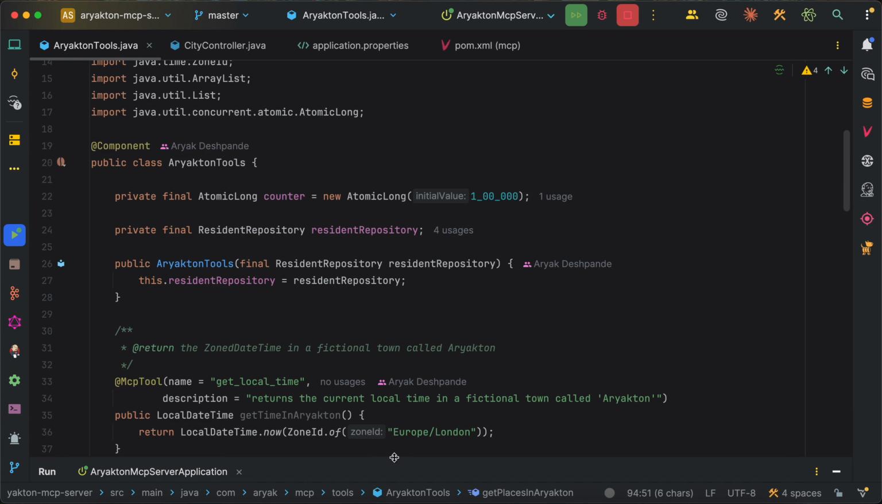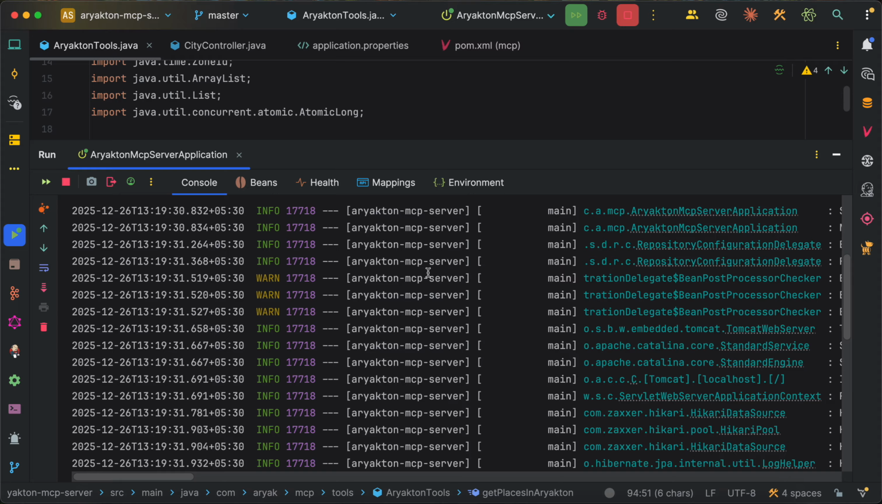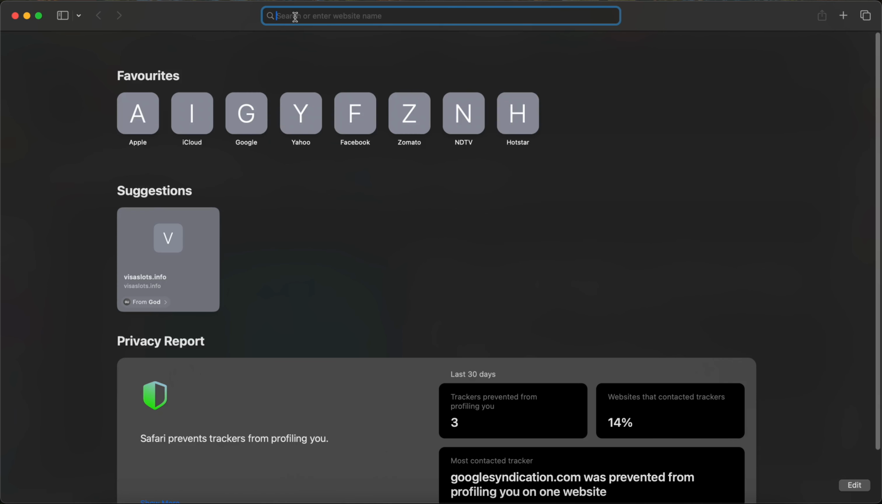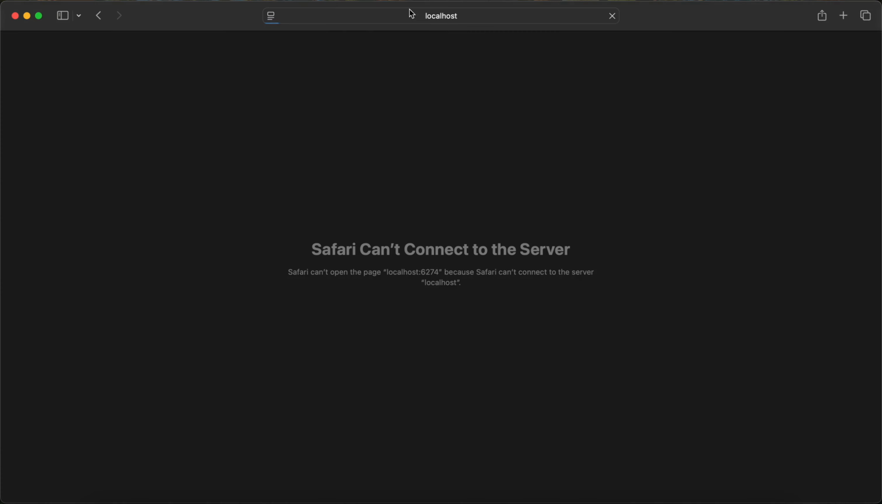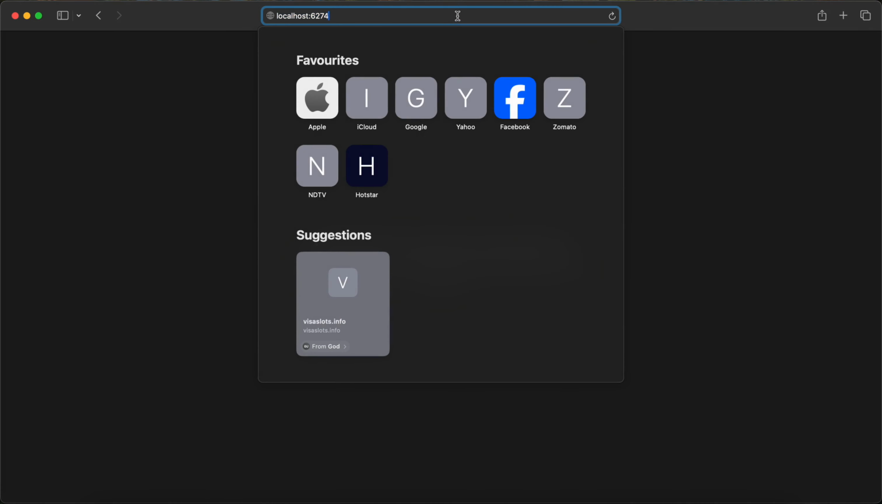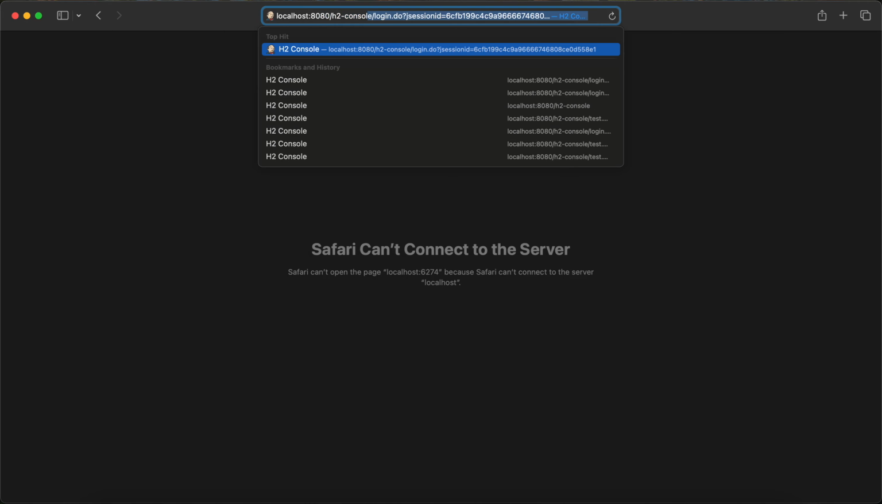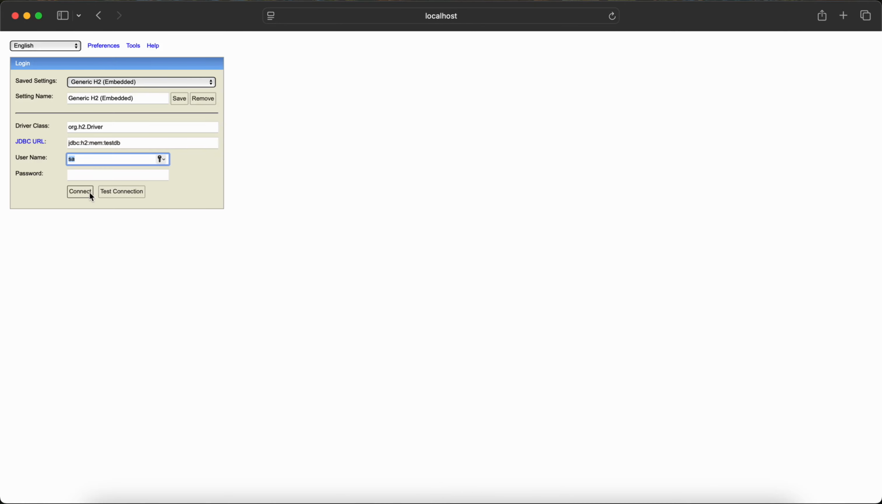So let me just open the logs. As you can see, the application has started on port 8080. And we've got the H2 console also. So let's go to H2 and view what database data we have. So I'm going to go to localhost 8080 /h2-console. And here you can just connect.